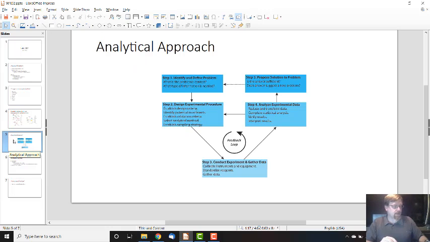So let's talk a little bit about an analytical approach. It's basically a five-step approach for an analysis. What is the problem and what information do you need? You identify what you need to know. Come up with your experimental procedure, you know, how to design the experiment to answer the problems you've defined. Conduct the experiment and gather data, analyze your data.